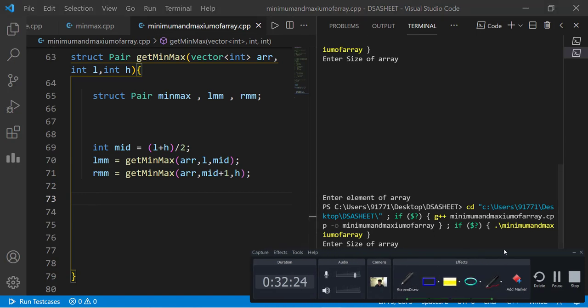Once we have LMM and RMM, both of them will have the max and min values of the respective sub arrays. But we have to give the minimum and maximum of the whole array at the end of the day. So we will compare the max of left and right with each other and mix the answer here. We'll compare the minimum of both the arrays, combine them, and get the overall minimum and overall maximum. Fair enough? And how we do that is again basic if and else.